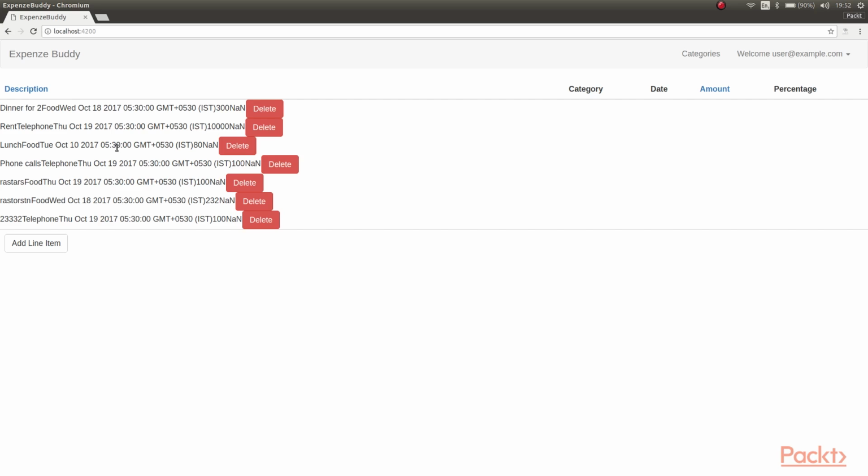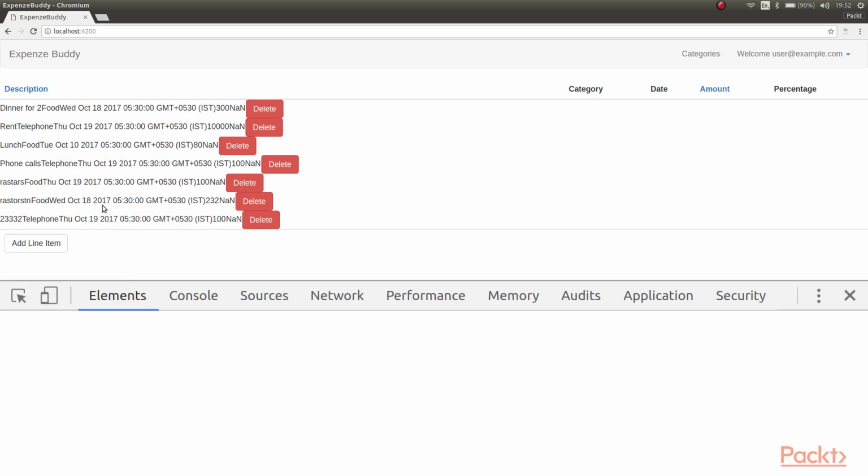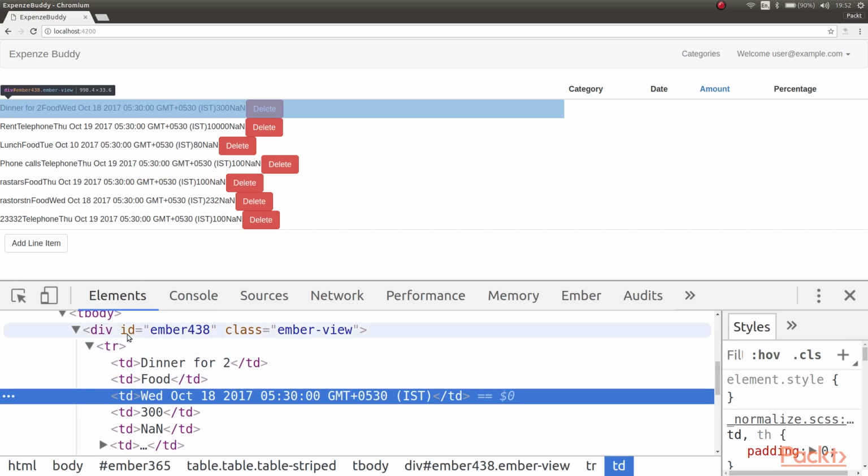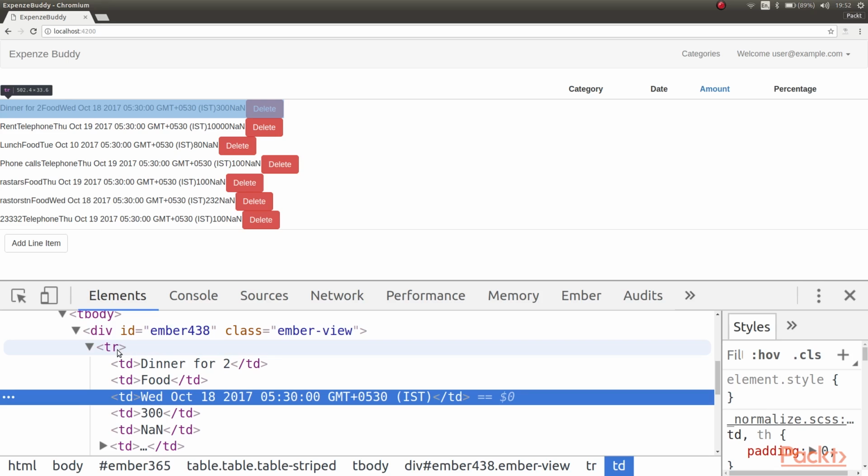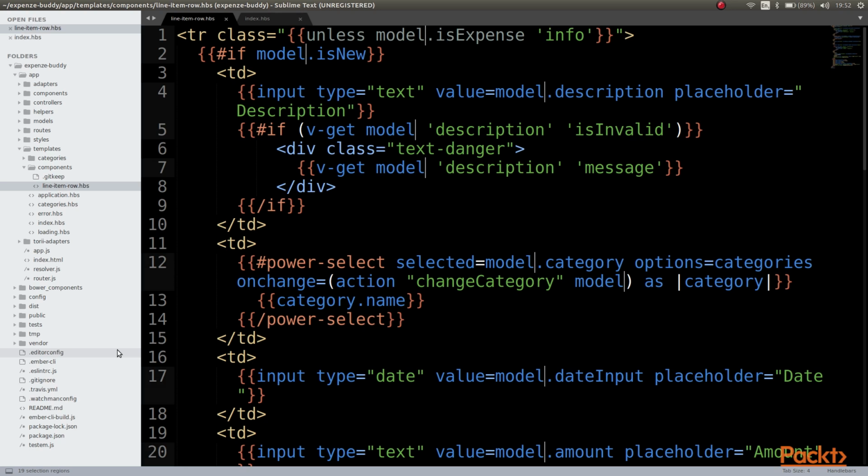Now when we load our browser, we see that the line item UI is a bit messed up. That is happening due to the fact that each component in Ember is wrapped in a div which has a class of ember-view, whereas we are interested in a table row.